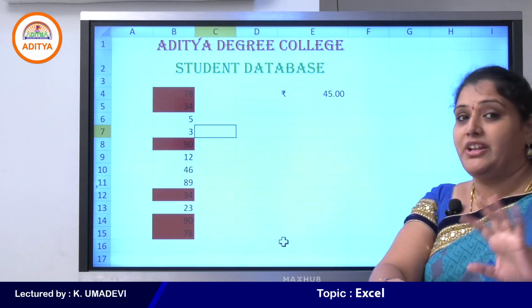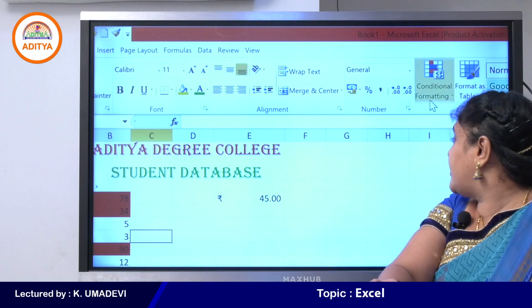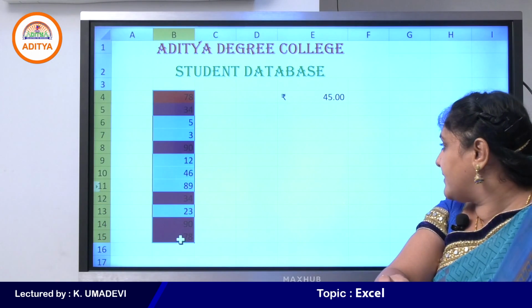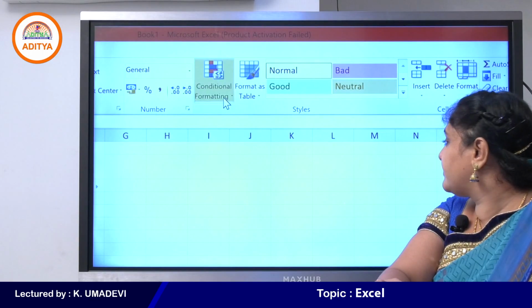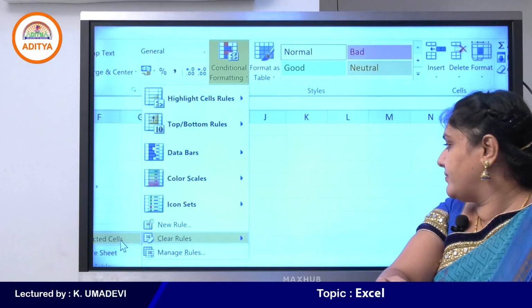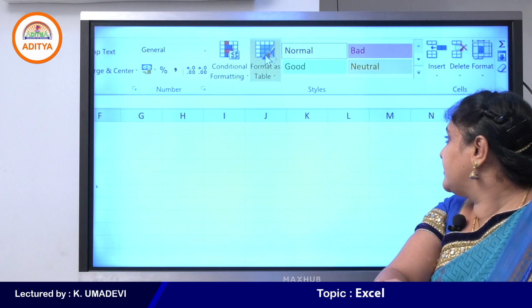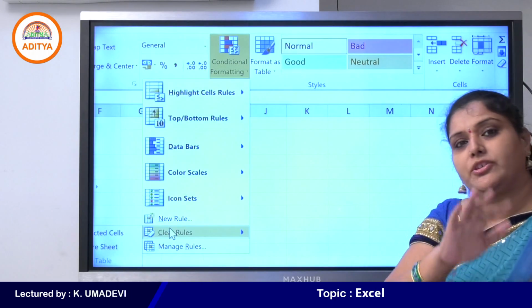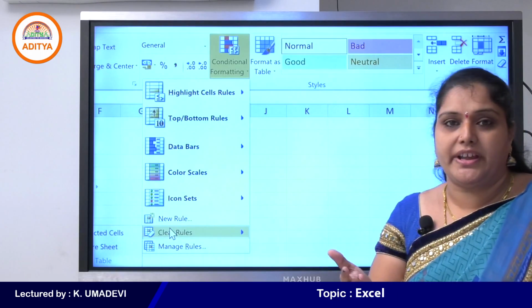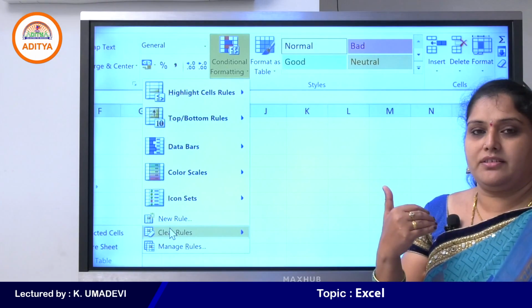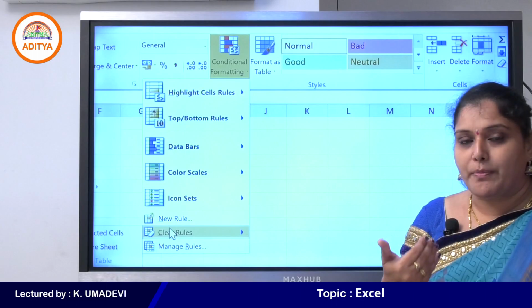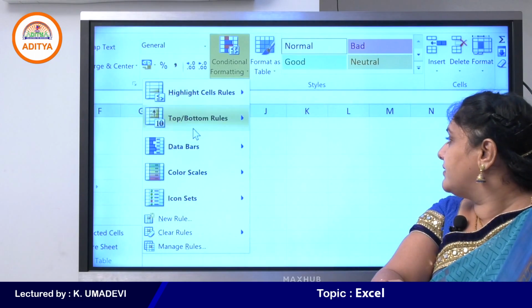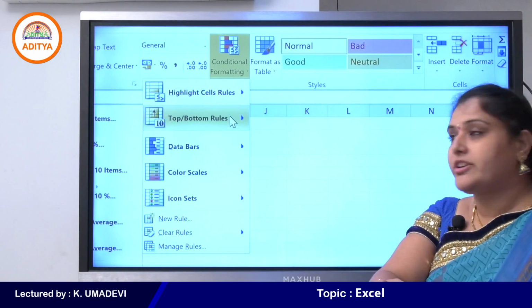So we have so many rules, okay. So go to conditional formatting, and again I will clear this rule, okay. Again clear the rule. So go to conditional formatting. If you want to apply formatting for the unique values, again go to duplicate values and then select unique. That means you can apply the formatting for the different values that are not duplicate. And the next one is top or bottom rules.